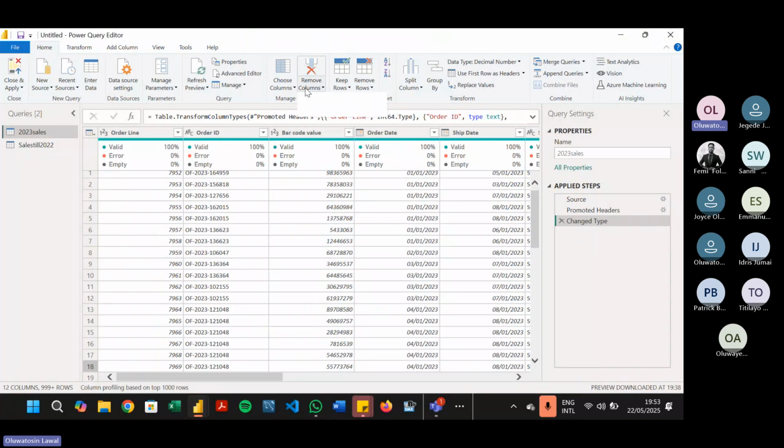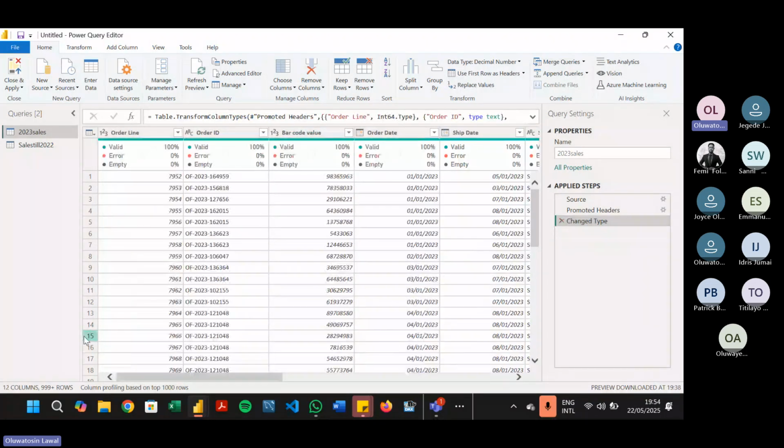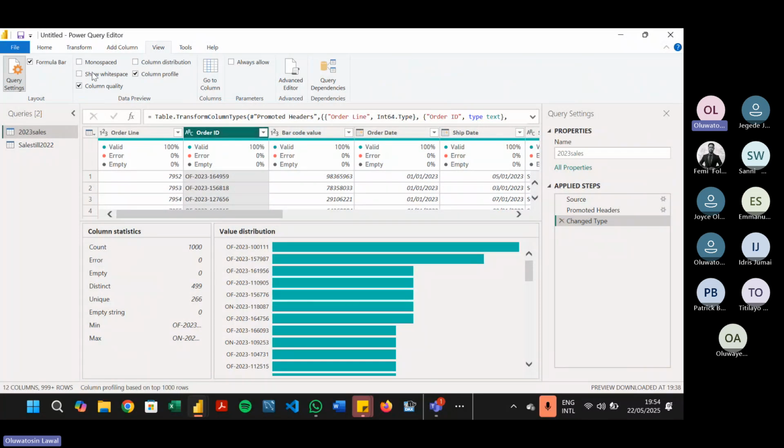So we have remove columns. Instead of choosing columns, let's say you have a very large number of columns and you just want to remove one column. Select remove columns. The one that you consider, profit, has gone because my cursor was on profit. Let's say I want to remove order ID.